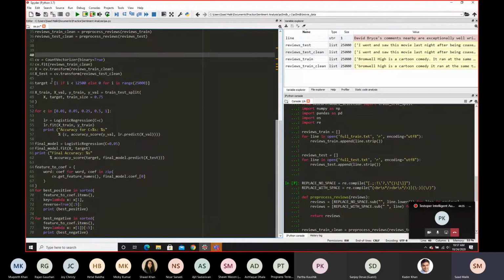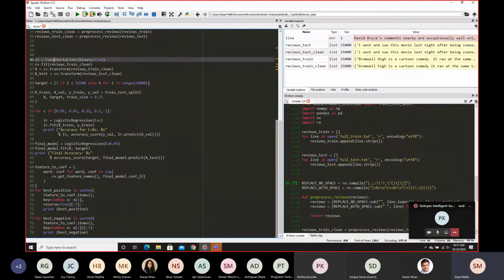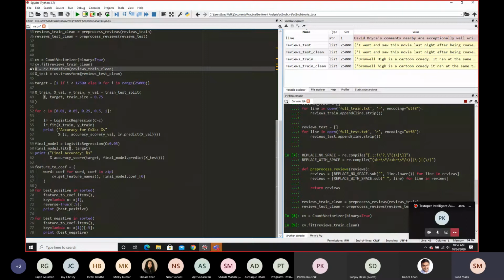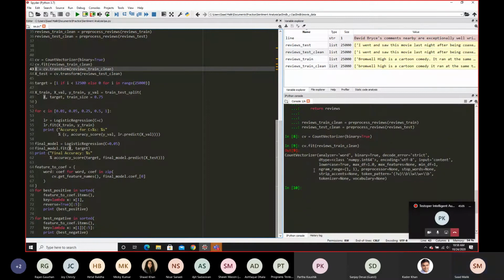Okay, so let's start with the count vectorizer. So CV, we assign CV to the count vectorizer. It's part of scikit-learn. We imported it in line 9 here. And then within it, we fit our cleaned reviews that are for training. I think these are just the settings here. Again, you can change these settings right now. We didn't change them at all.